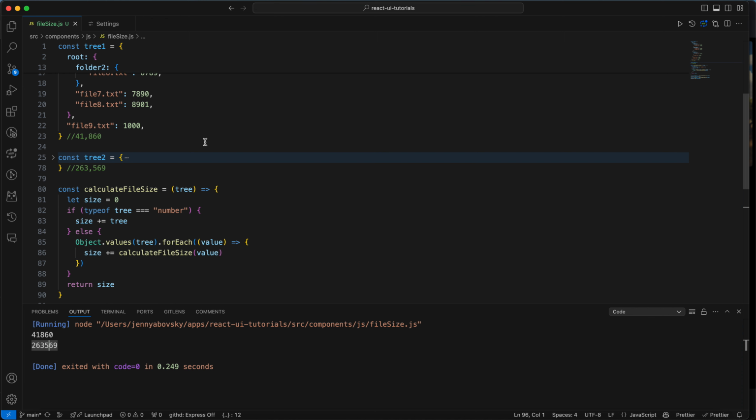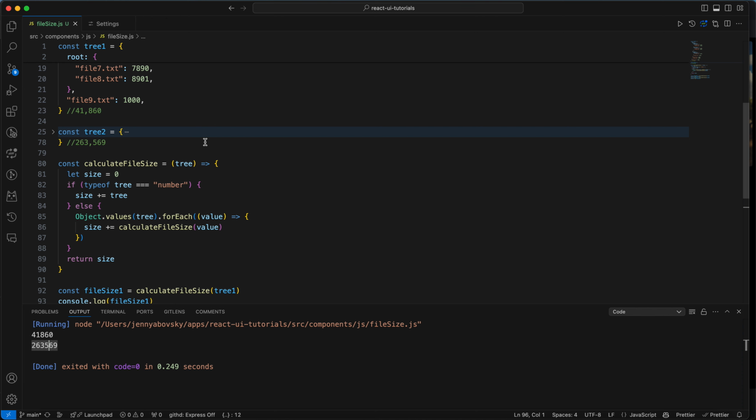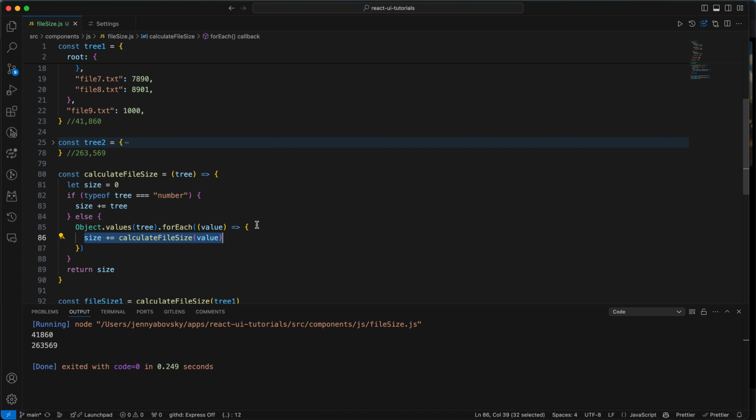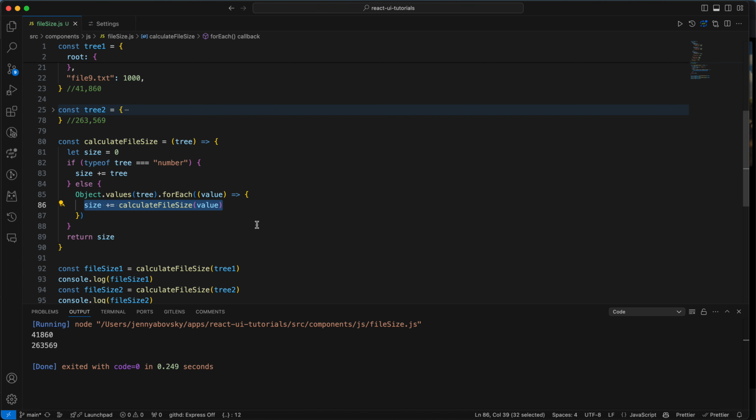So this was a solution, very clean. We receive the tree. If it is a node and it's a number, we add it to the size. If it is a tree, we iterate over the tree's children and apply the same recursive function on every child. And this is the solution.